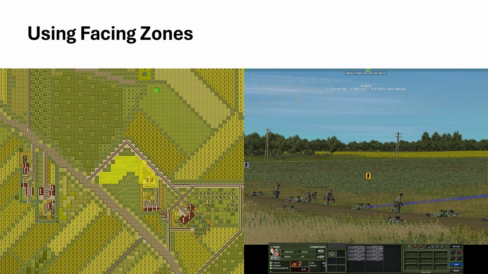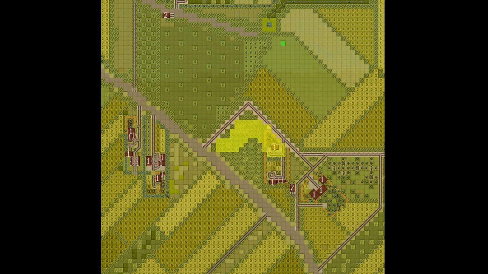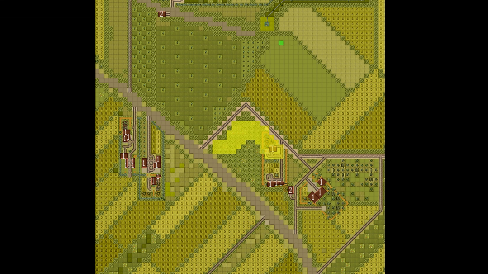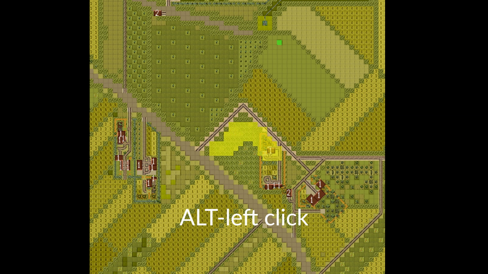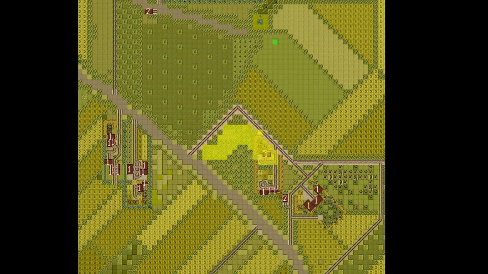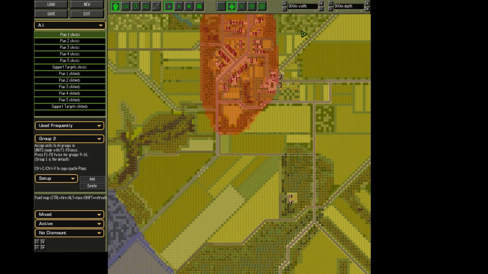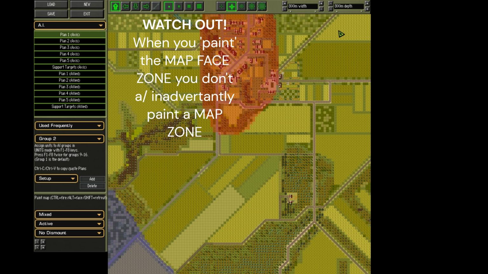Using facing zones. So, back to our scenario in the setup. I'm going to stick with my default, which is the tanks in column on the road, and the SPW platoon arrayed on its right flank. One thing I've omitted, and the useful habit to get into, is using the face command. So let's do that for both the AI groups, A2 for the tanks and A4 for the SPW in their respective setups within the AI plan.